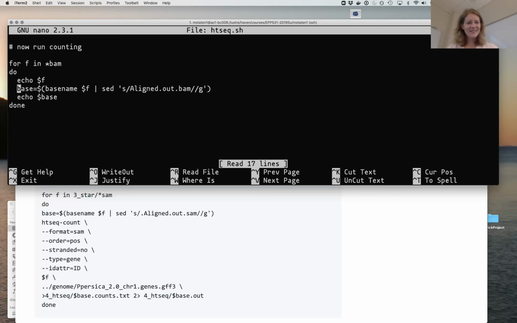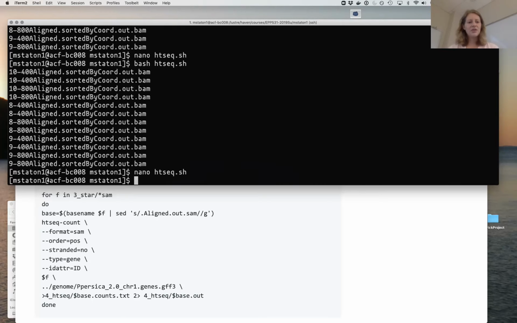Okay, so I still think that sed command should work. Why do you think it's not working? Oh, yeah. Okay. So this is a good point. Okay. Let me Control X.